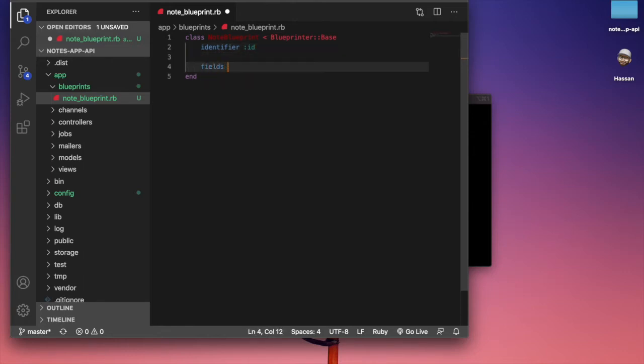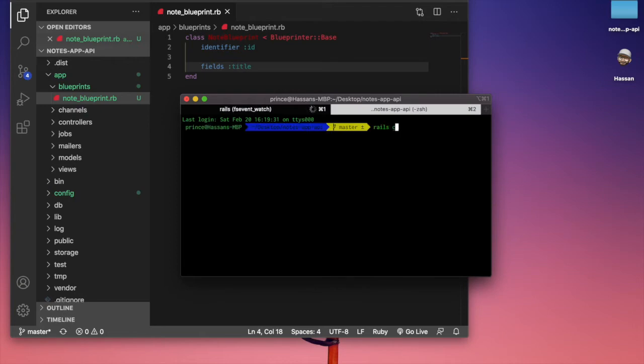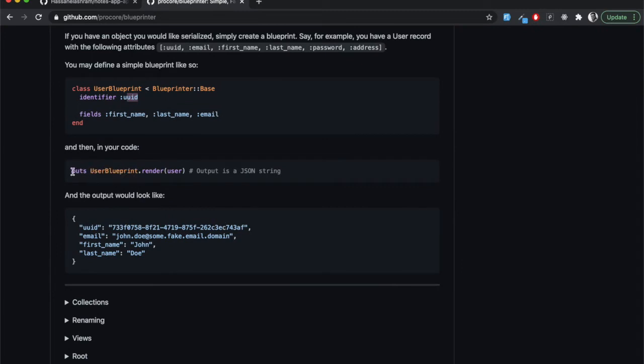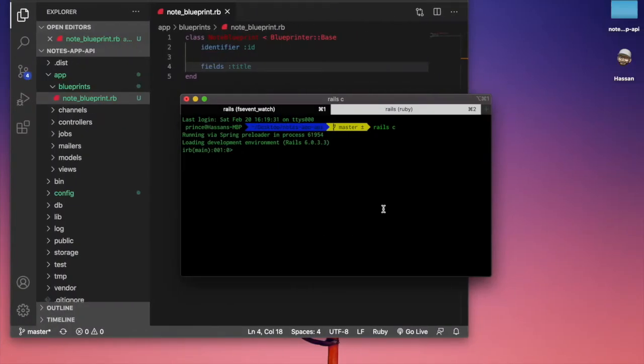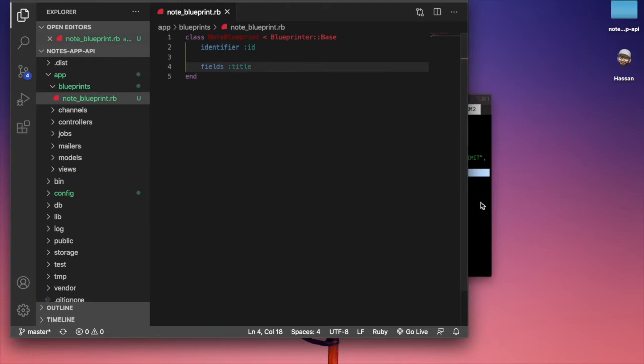And fields. So first let's try using just title and see if that actually works. So we can fire up the server, but also let's go into Rails console. And so if you see here the example, supposedly we can use puts and just call the class and pass it whatever we want to output. So let's try it. NodeBlueprint.render Node.first. And you can see that it's working. We are only getting the title because we specified within our blueprint that we only wanted the title. So that's great. It seems like it's working.